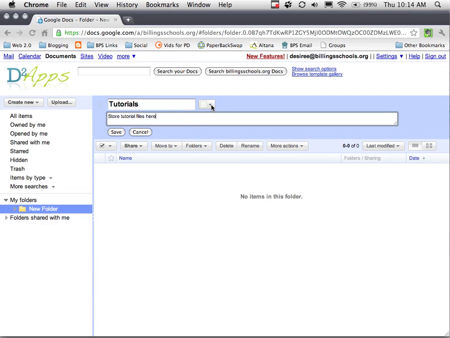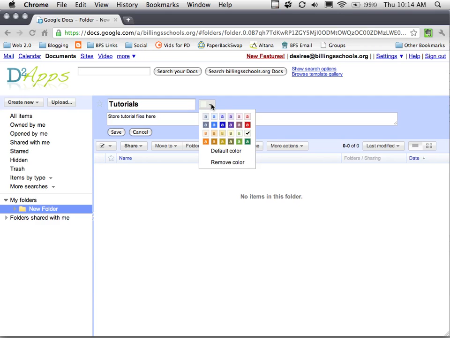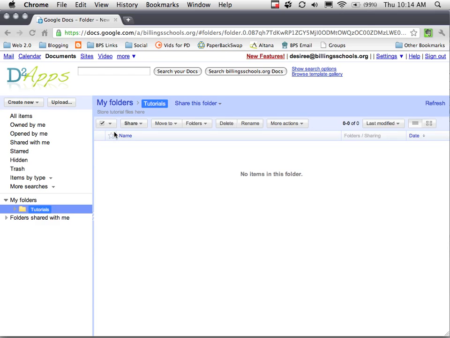And if you look at this little button off to the right, you can actually color code your folders, reminiscent of labels or color coding events in your calendars. I'm going to choose this color of blue and I'm just going to simply click Save. And if you look over to the left hand side under My Folders, you can see there's now a folder called Tutorials and it is color coded blue.